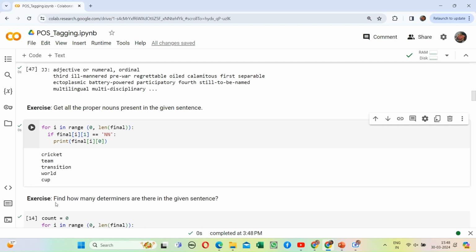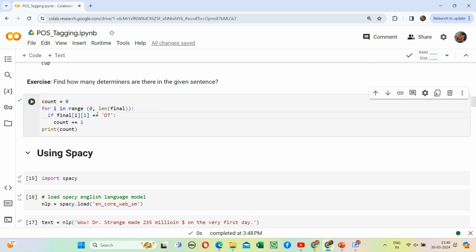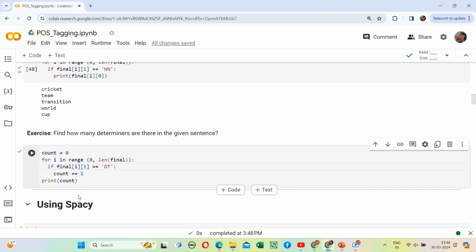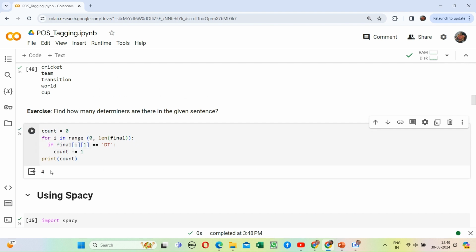And one more example: what I'm trying here is how many determiners there are in the given sentence. Simple thing. I'm just counting them, and I got that there are 4 determiners in the given example sentence.